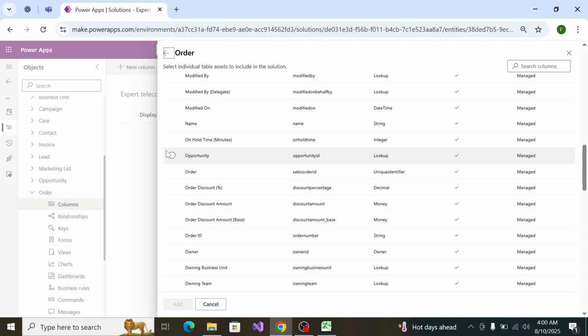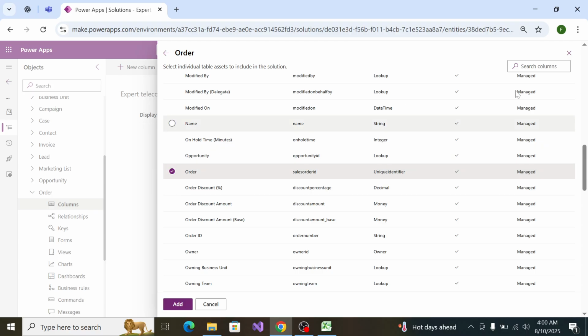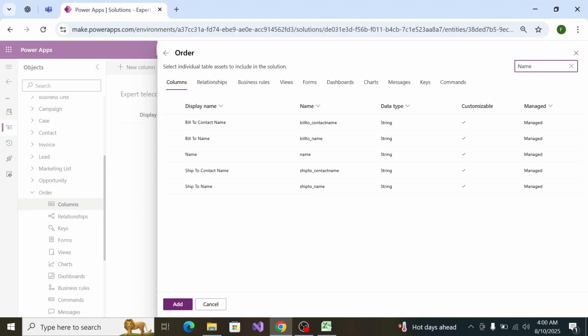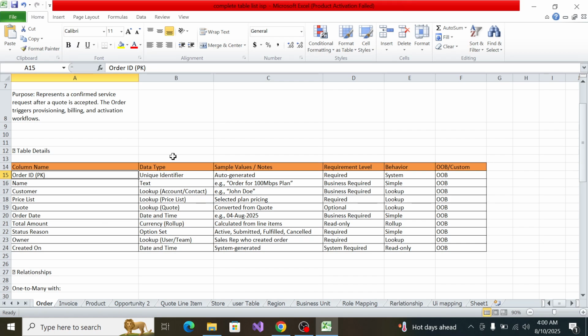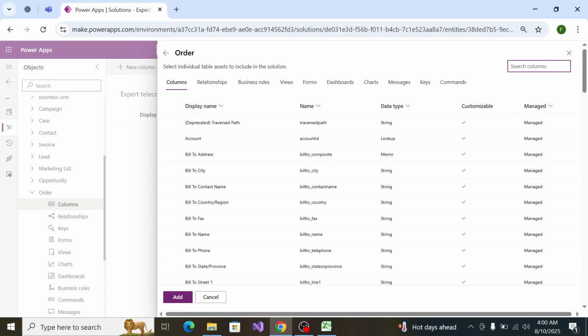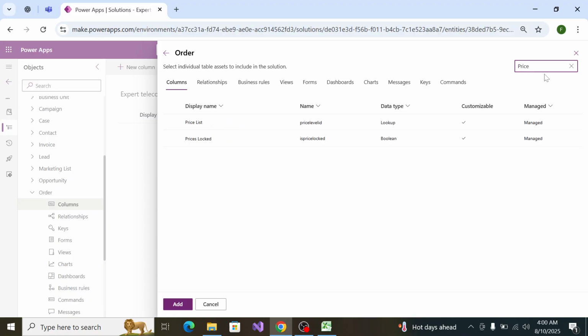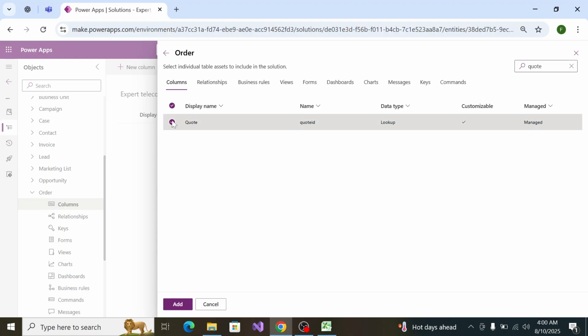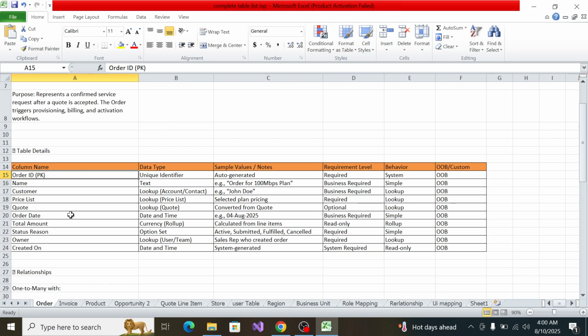Order ID, the unique ID, search name, price list code, price list code, order date, total amount. Total amount is a read only field.